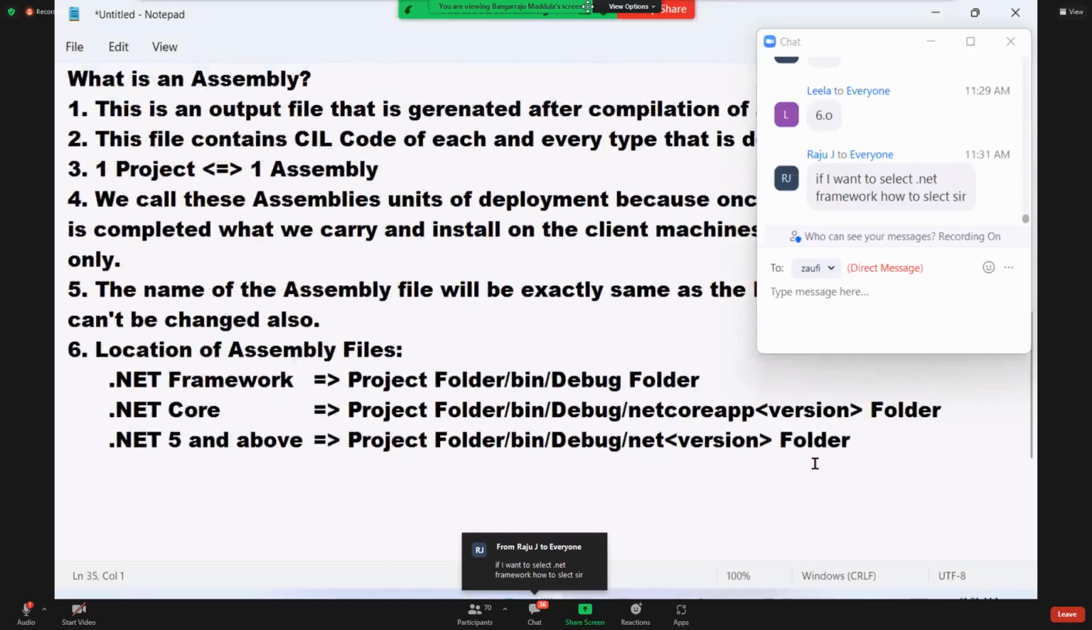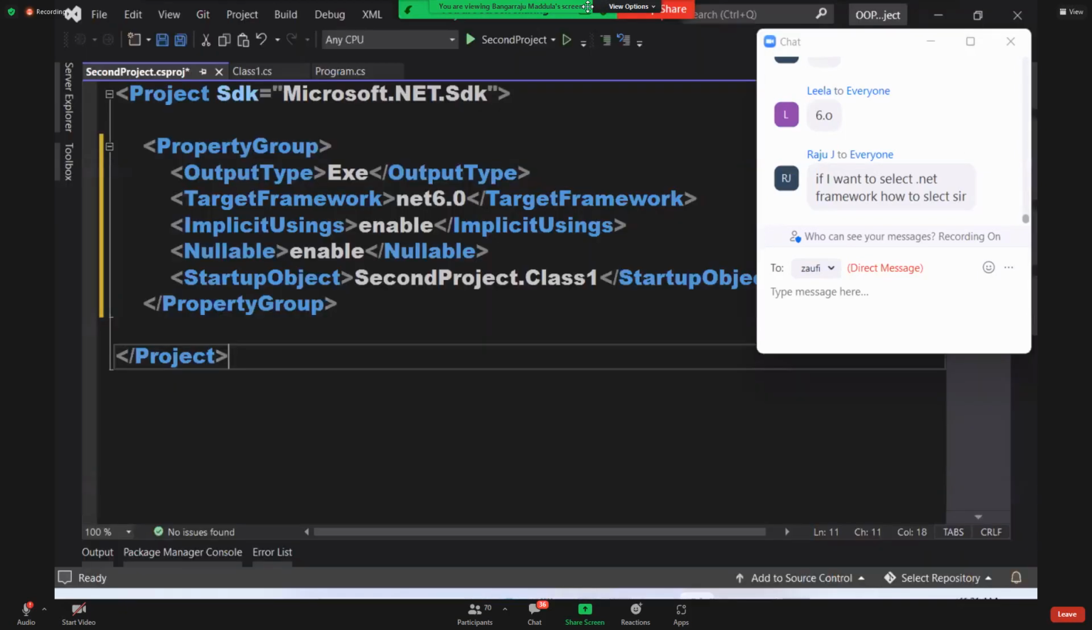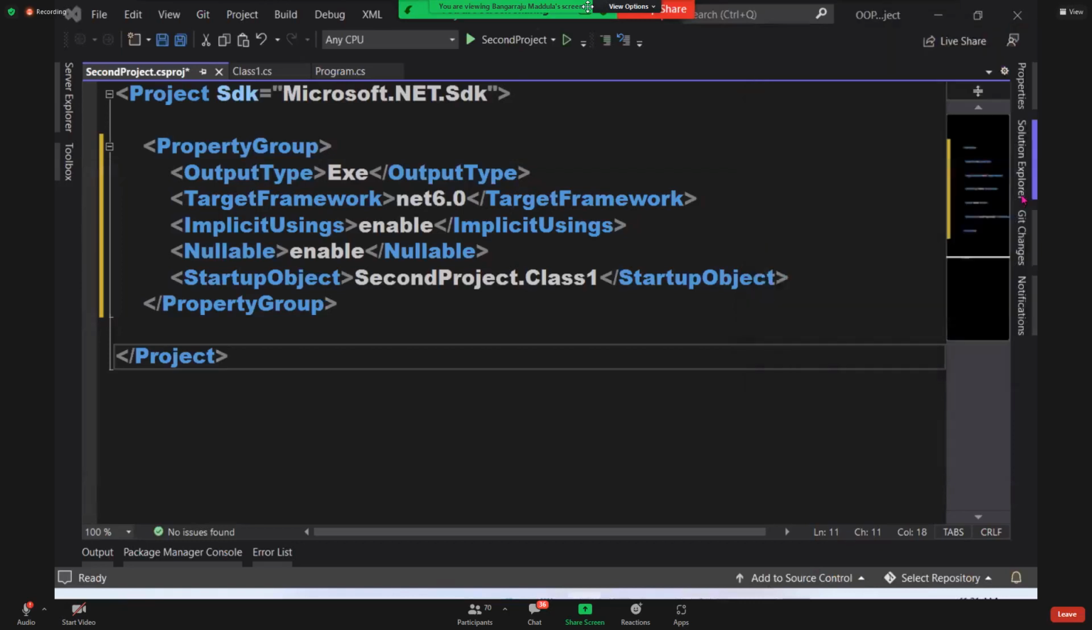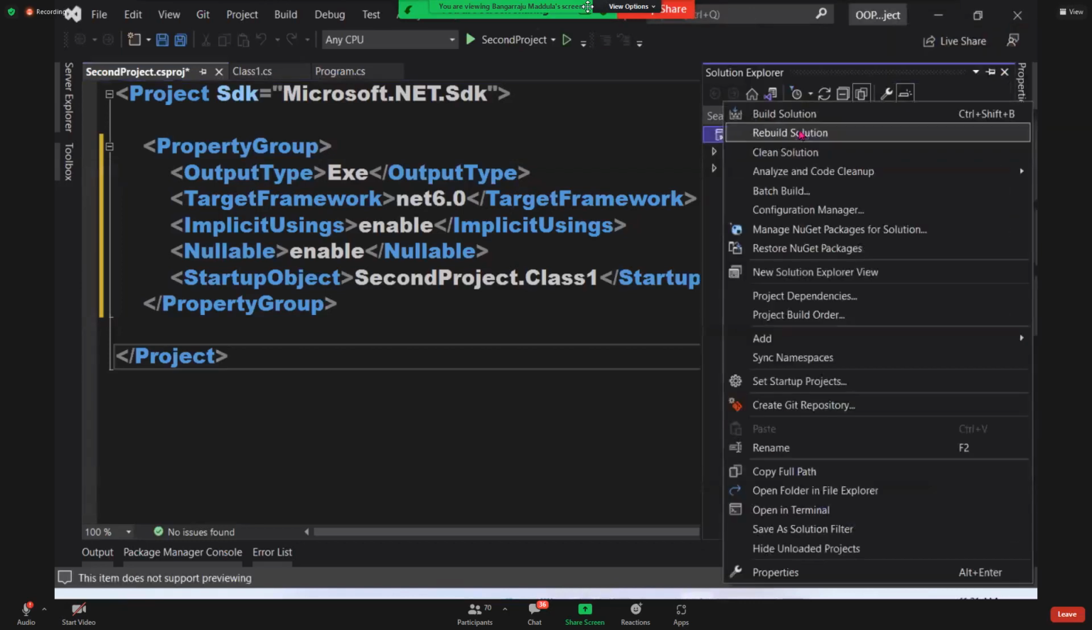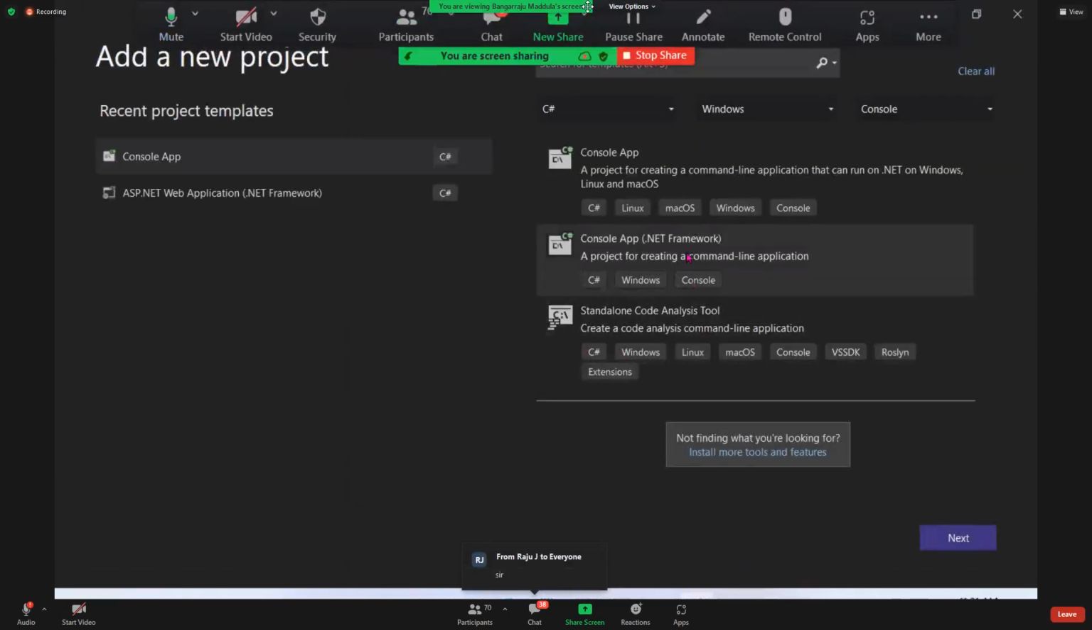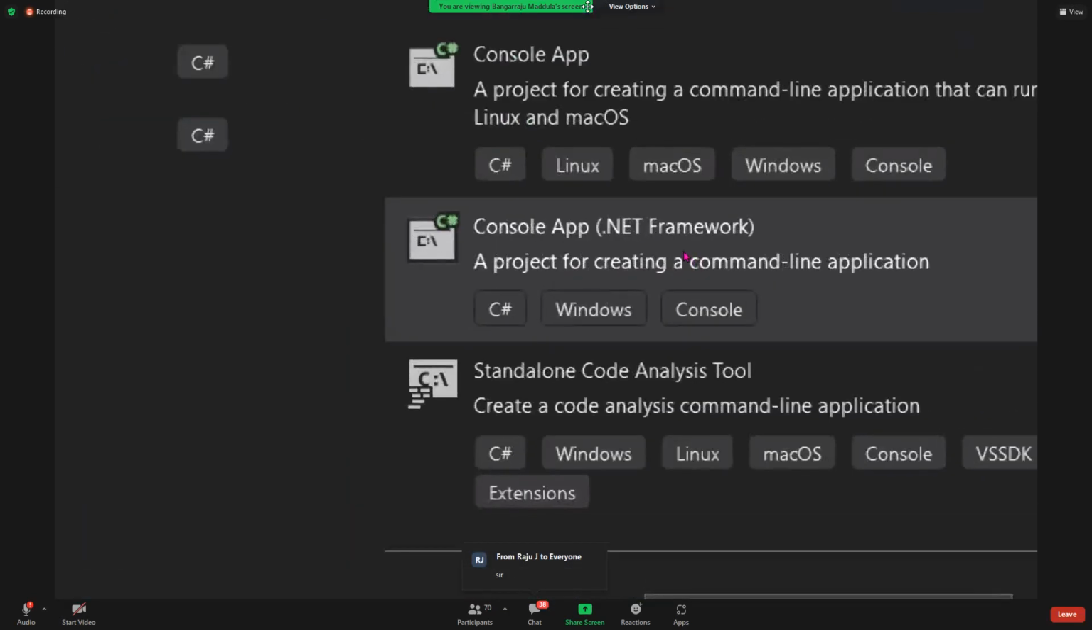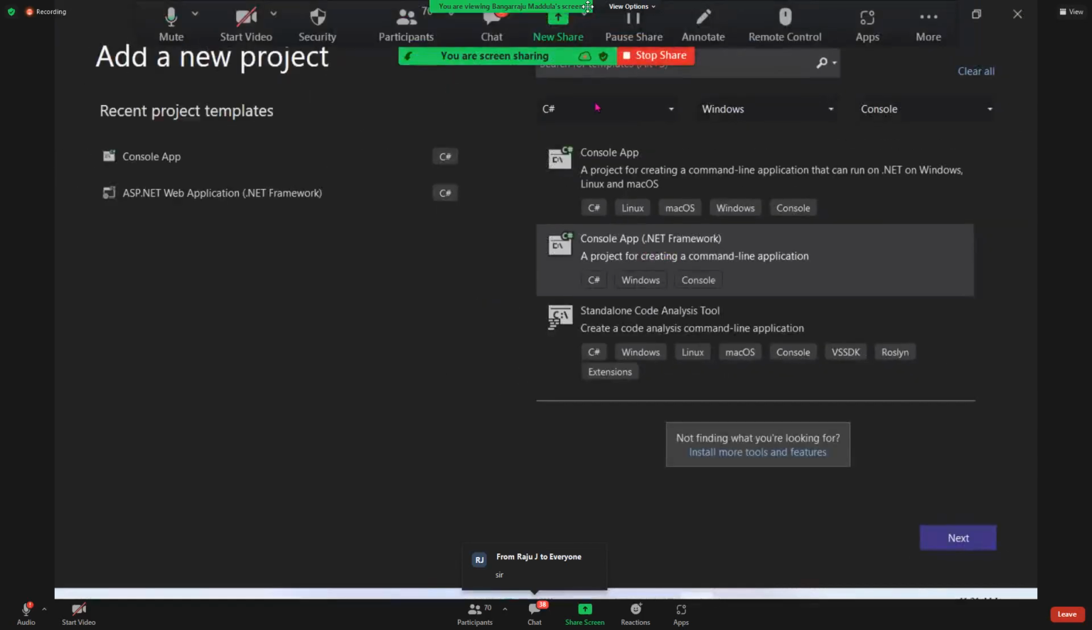Are you sleeping, Raju? I showed you, and again you're asking how to select .NET Framework, sir? I showed you that only. When you're adding a new project, concentrate on the class here. That is what you require to select: Console Application (.NET Framework). You need to choose there.